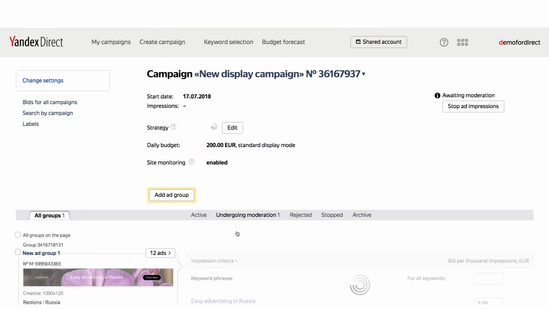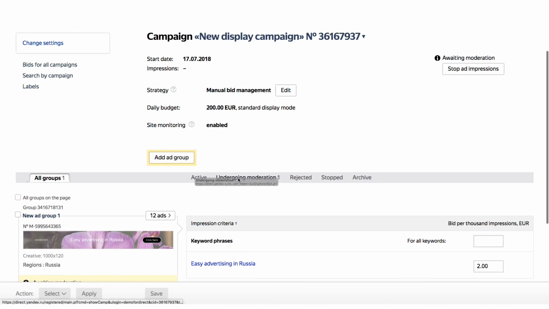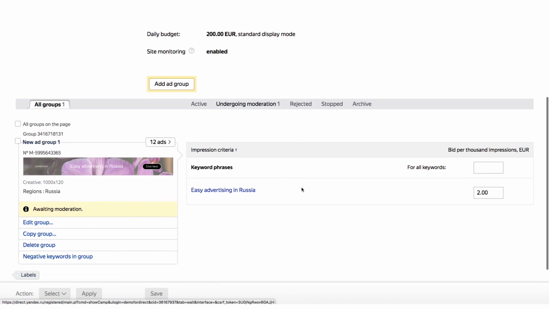Moderation can take up to 3 hours, after which you will receive a notification via email about the results. If your ads did not pass moderation, they will move to the separate tab marked Rejected. If the reason is unclear from the comments offered, please contact your personal manager if you have one, or send a message to client-service@yandex-team.ru, and one of our managers will help you figure out what needs to be changed. Before your campaign can launch, you need to make a payment. We have a separate video where we explain the payment process. You can find a link to that video in the description below this one.